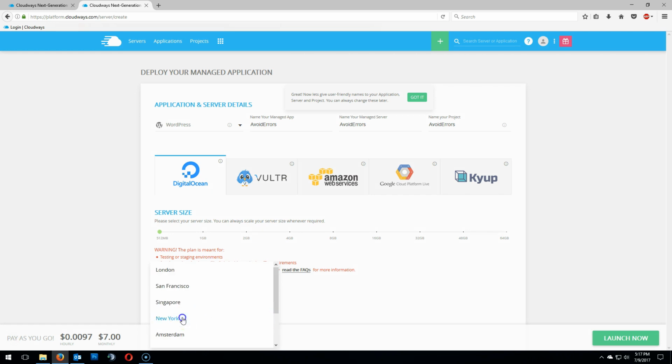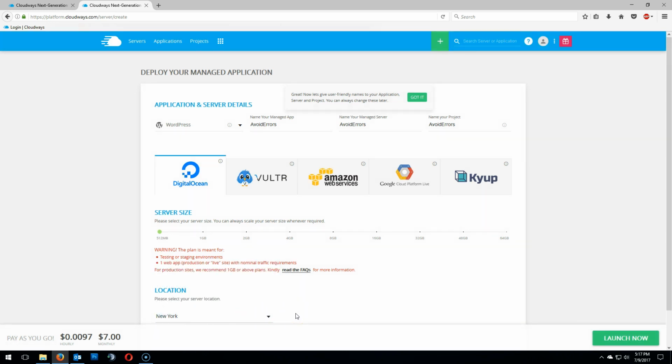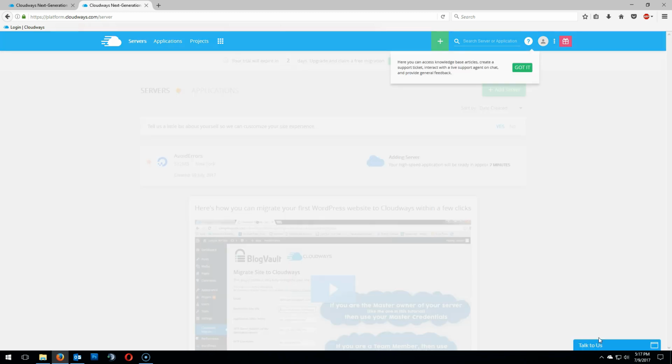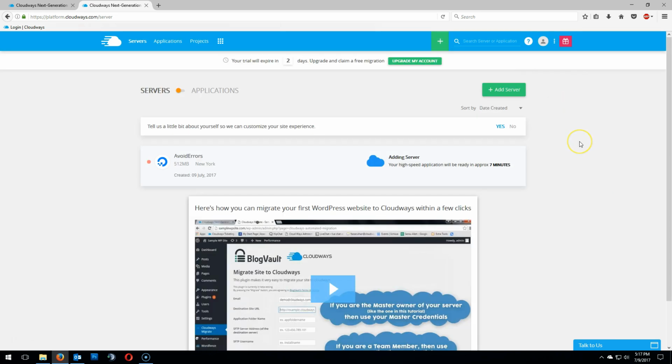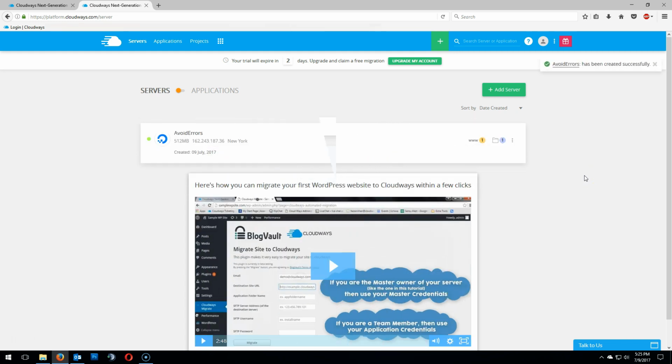Now under location, select the location nearest you and then click on Launch Now. It'll take about 7 minutes to create the server. Once created, your site is up and running.